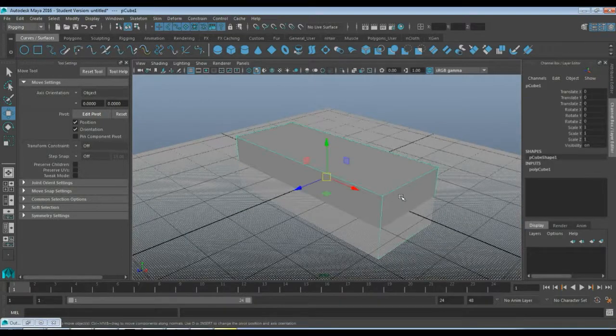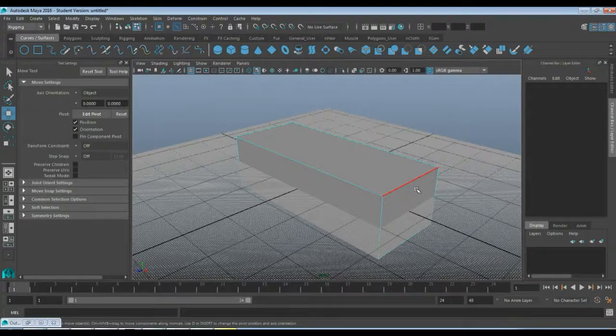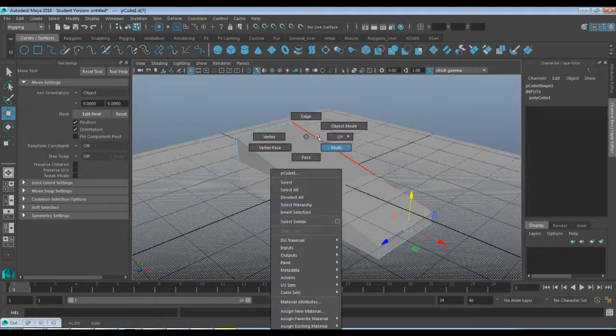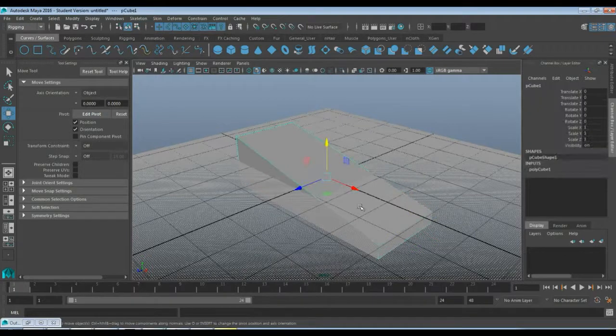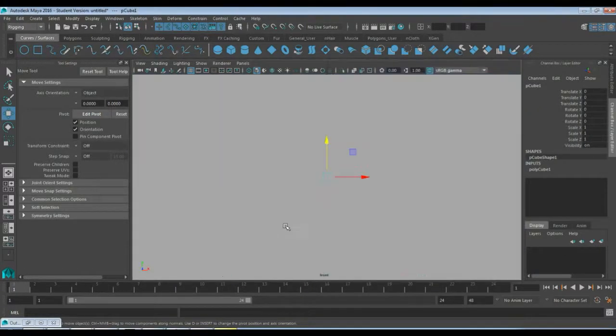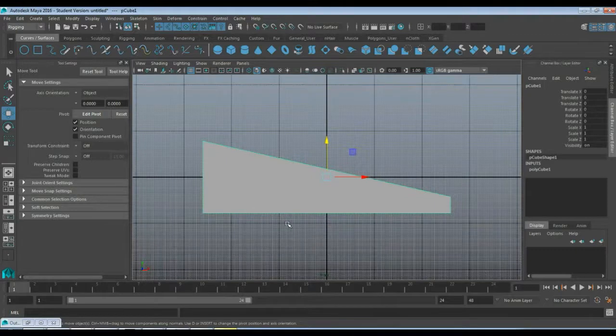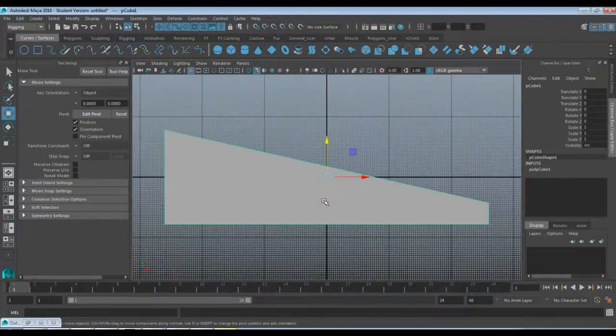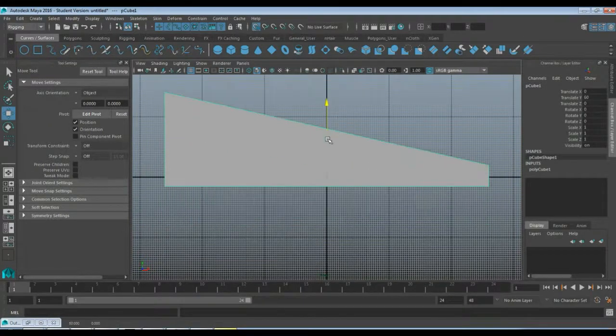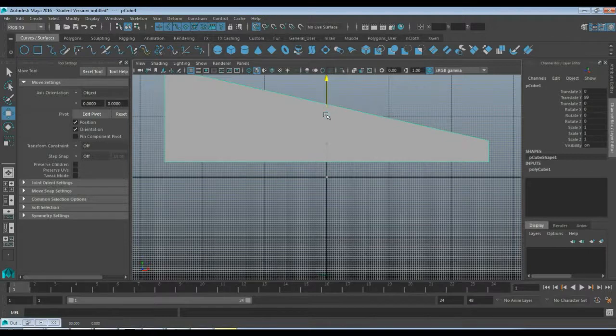So here's the basic shape of my car, and I'm going to hit F10 and just give it a bit of a taper here so it looks car-like. And hop into object mode. I'm going to go into my front view here. It says front down here, but it really is my side view. Just going to move this up. So I'm going to hold down X, and I'm going to move this up a bit. That's good enough.